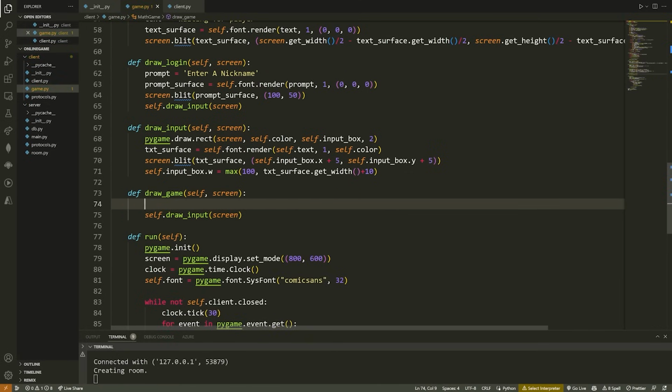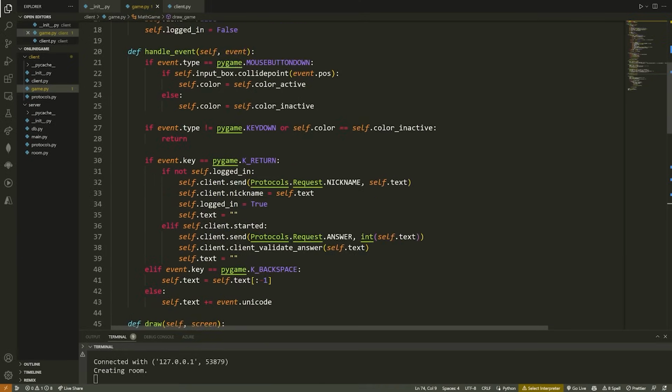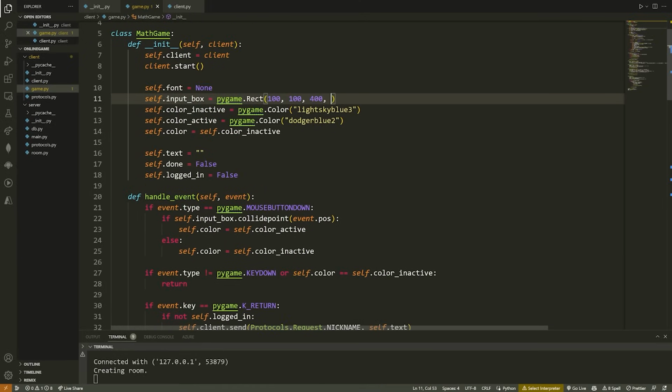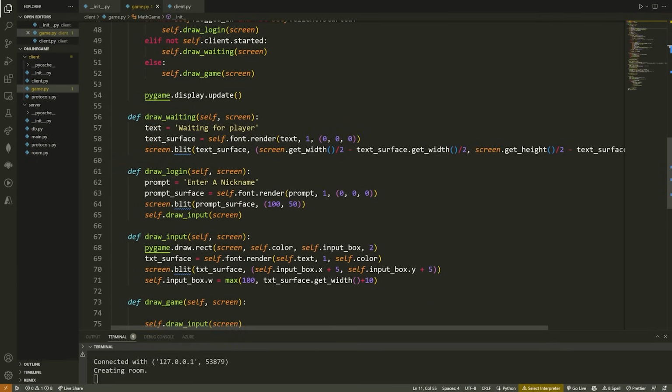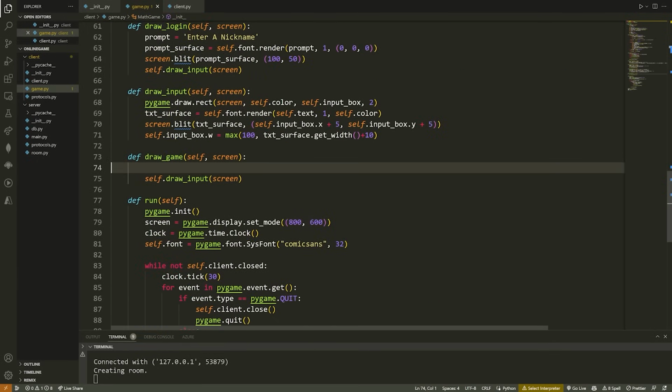And above that, we are going to draw what the question is. Okay, so it's pretty much the exact same thing as what we're doing on the login screen, except this time we're displaying the question, and that's associated with the input box. And I'll just make the input box a bit smaller. So we had it 32 before. Let's make it like 45 rather than 80. Okay, so now let's go to draw game.